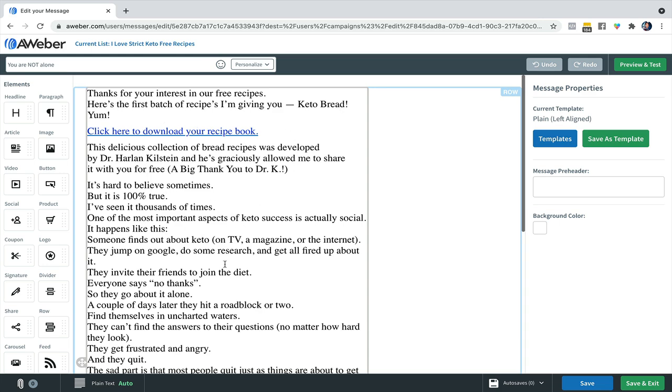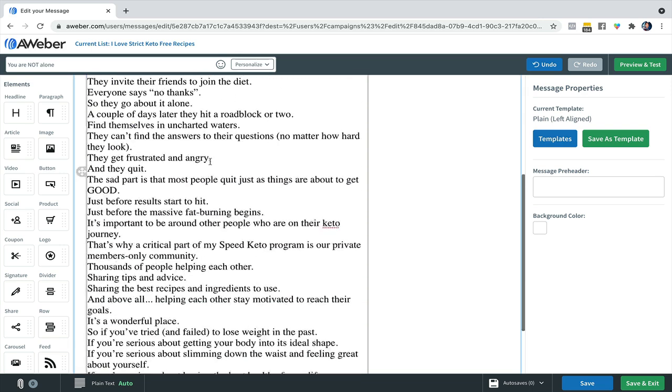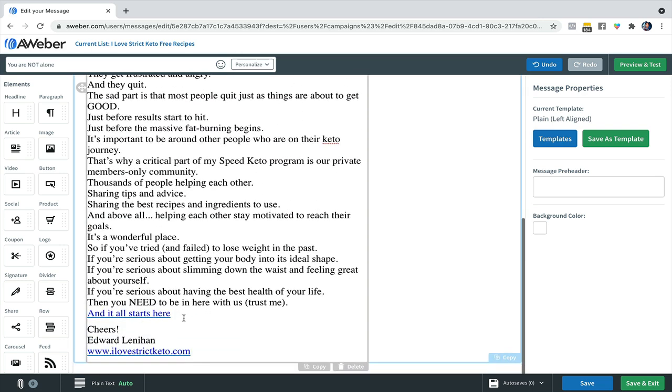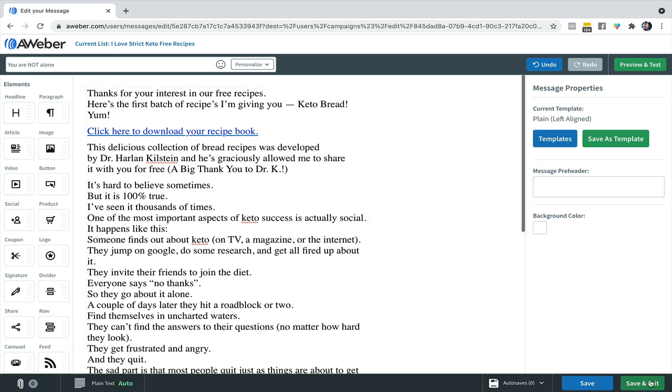Now here is all my email copy and you'll see that there are a number of call to actions. So there's one call to action here and then another one down at the bottom and then my website link. Then once that's created, you save and exit.